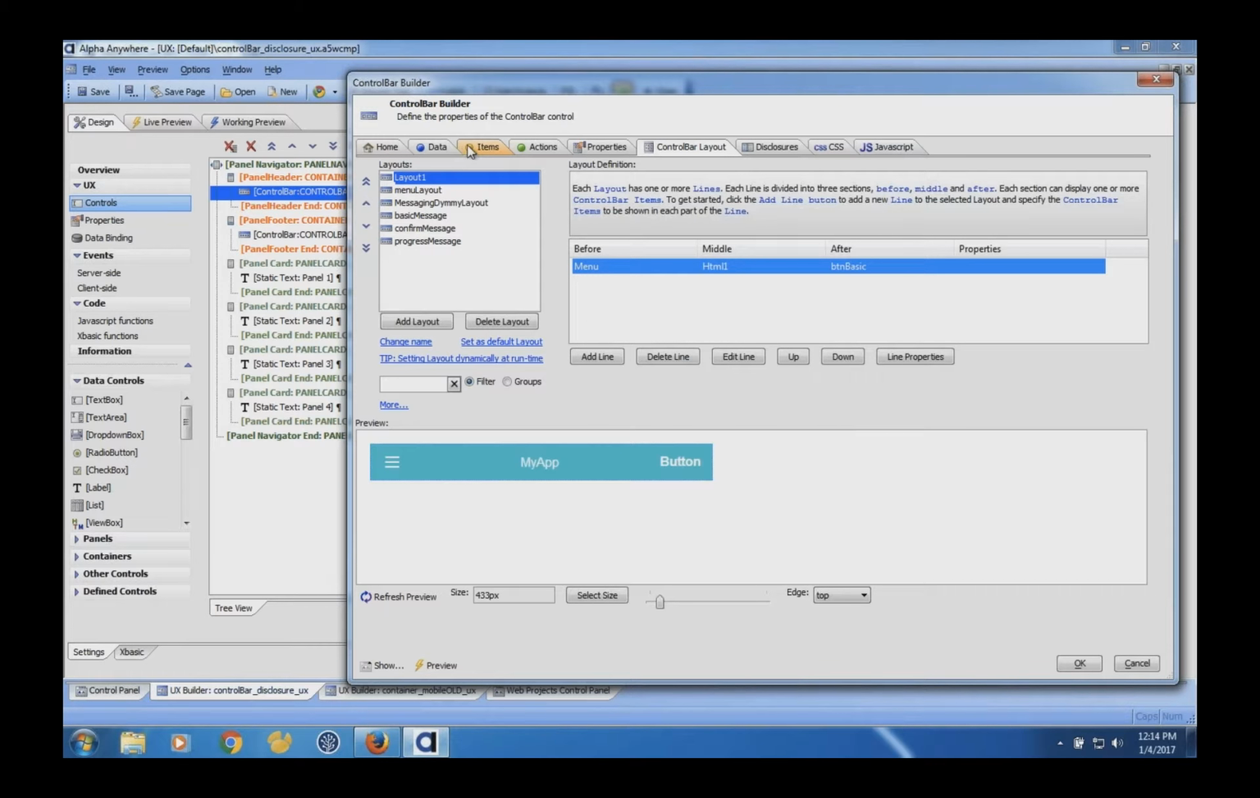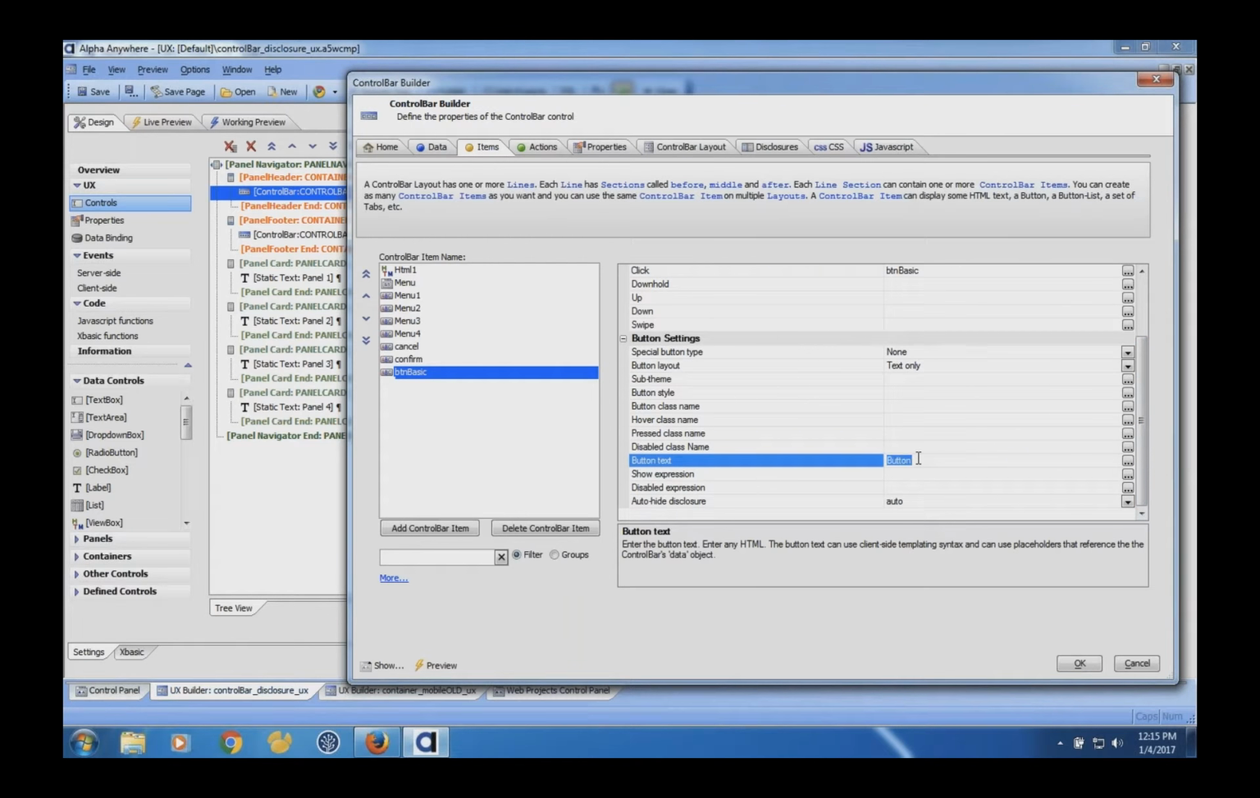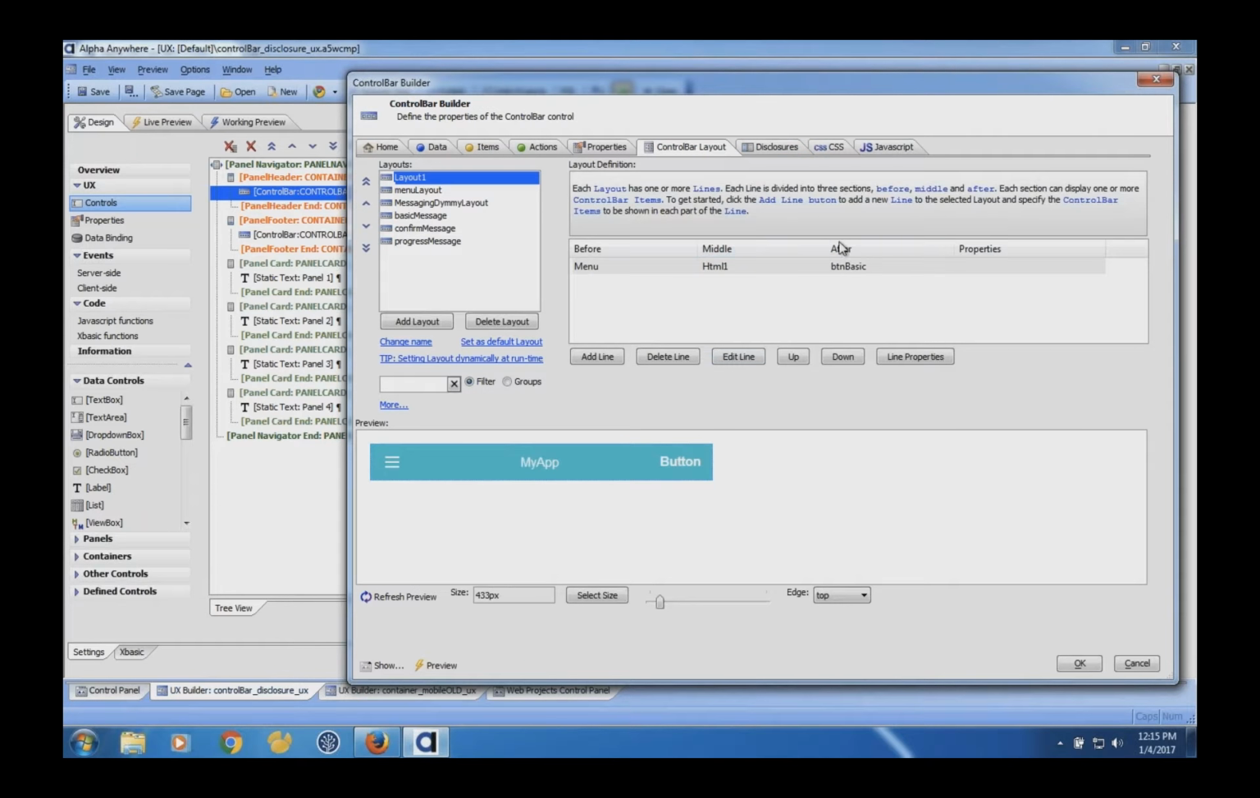So let's go back to my item real quick. And instead of saying button, it'll say show basic. Now if we go back to our layout, instead of saying button, it's going to do that. I can refresh that. There we go. You'll notice show basic there.